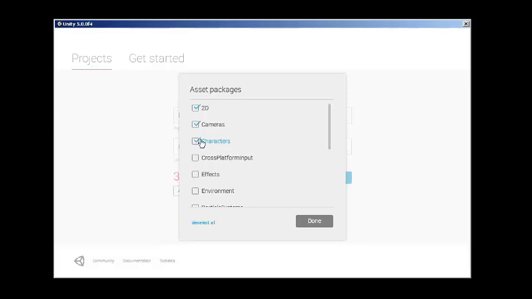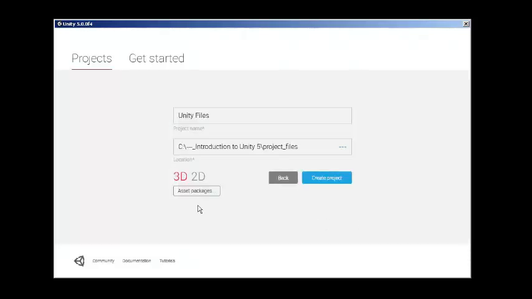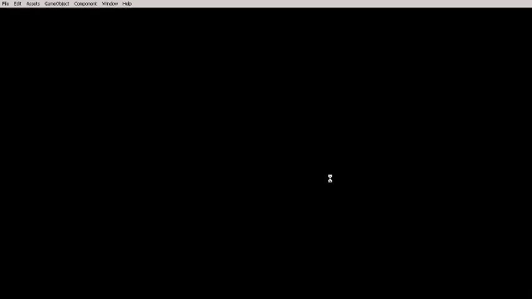Okay. So let's go ahead and hit Deselect All, and then we're going to hit Done, and then we're just going to simply create our project. Now whenever we hit this, it's going to go away for just a moment, and then it'll bring up Unity, as you can see coming up now.